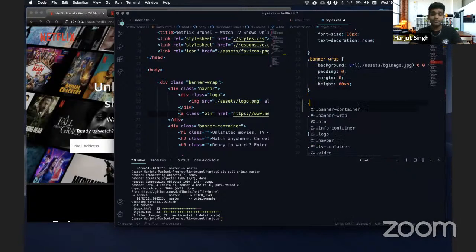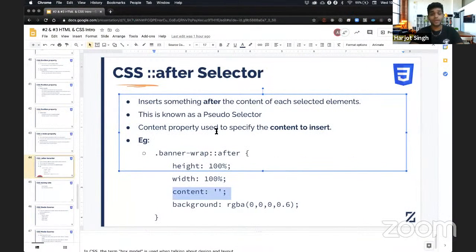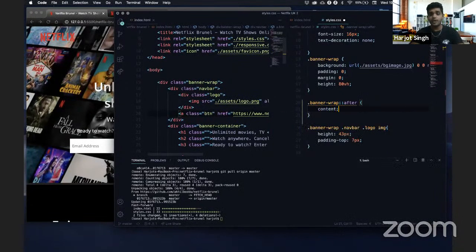Now I'm going to use the after selector. I'm going to add an after selector to the banner wrap itself, use 2 colons, and then use after, and that's your after selector. But now you are supposed to be adding some content to it, so we have to use the content property. I'm going to use the content property and define that as empty, because we just want to add an overlay on top of the background image. We don't really want to add any sort of content to it, so I'm just going to keep that empty.